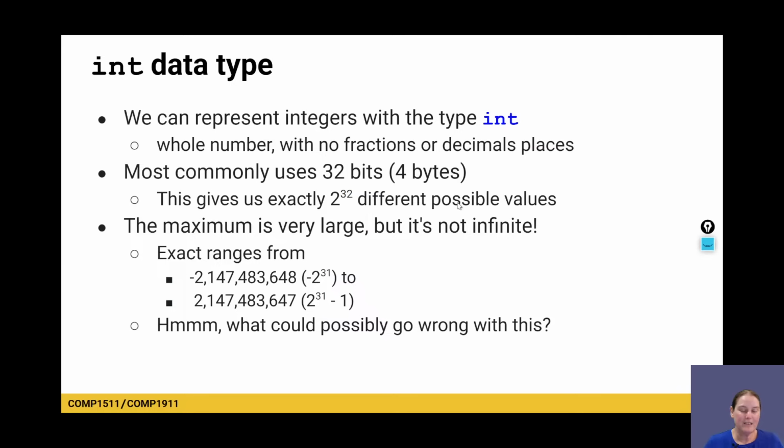Commonly on our system, each int takes up 4 bytes, and in 4 bytes you've got 32 bits. So if you're good at your maths, if you've got 32 bits and each bit can either be a 0 or a 1, you're going to have 2 to the power of 32 different possible bit patterns. So patterns of these 0s and 1s, which seems very big, but it's not infinite.